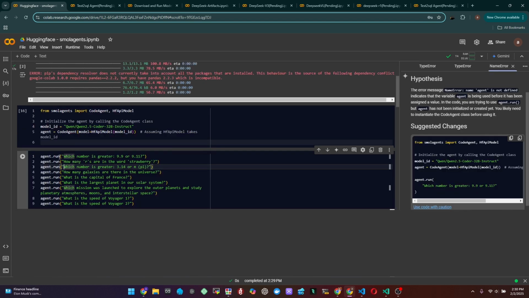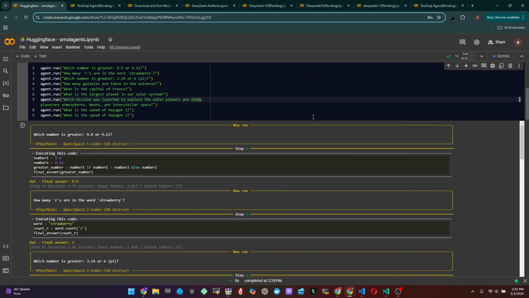And here as you can see, I have multiple questions in which I have agent.run. My first question is, which number is greater, 9.9 or 9.11? How many R's are in the word strawberry? Which number is greater, 3.14 or pi? How many galaxies are there in the universe? So these are some sample questions. Let me see how this model will work with SmolAgents. Now press enter, and here as you can see it shows me all the answers.